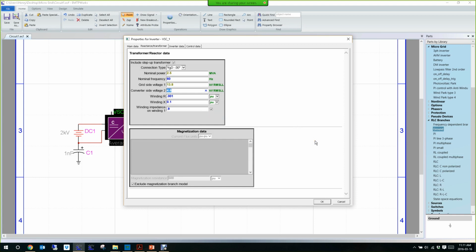Okay, the converter side is 0.6. Okay, and the resistance is 1%. And the reactance is this guy. So that's for the reactor and the transformer together. You can select if you want to have only a reactor, if you don't have a step-up transformer, so it's an option of this model.